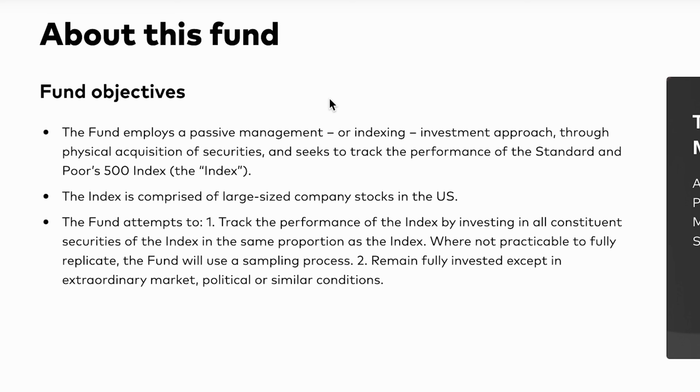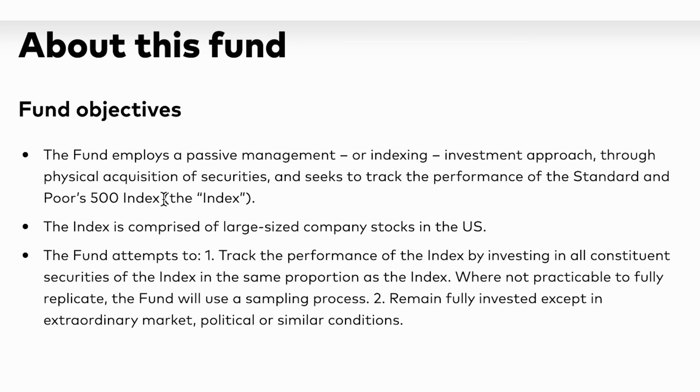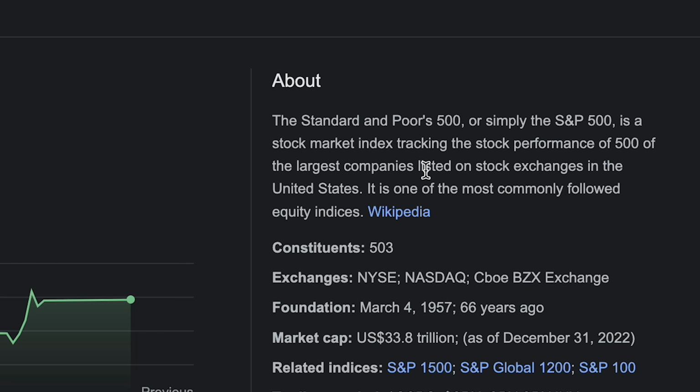The fund employs a passive management or indexing investment approach. Like everyone knows, that basically just means that no one's picking the investments. It's just tracking a list, through physical acquisition of securities, and seeks to track the performance of the Standard & Poor's 500 index. So if you're looking at a fund and in the description it says it's looking to track this index, if you're unsure what that index does, Google the name of the index. Then you'll get the information here.